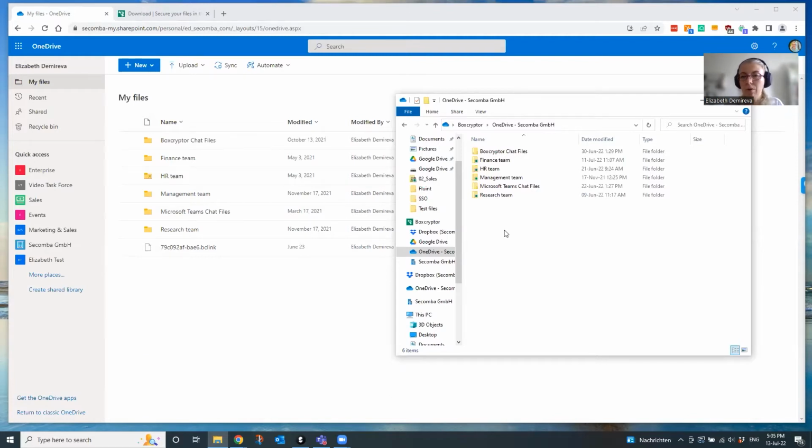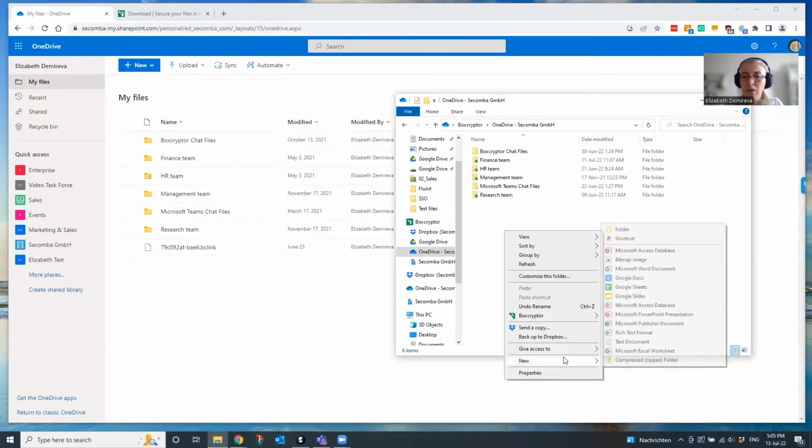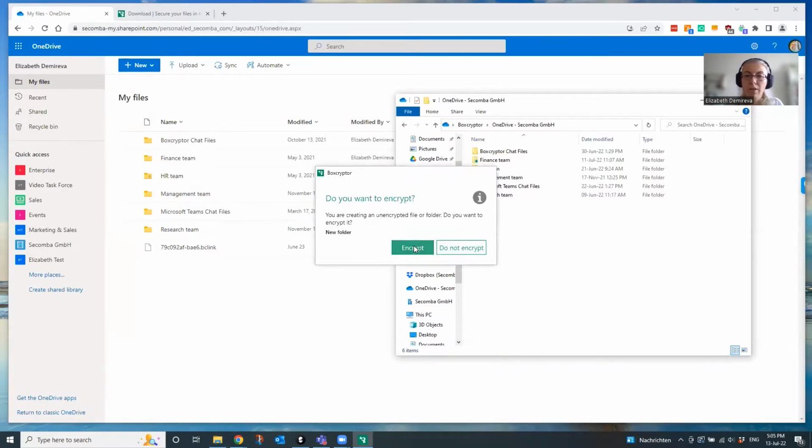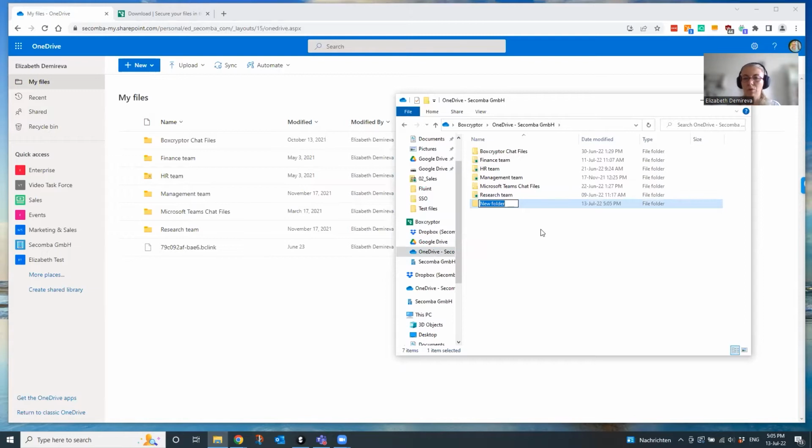What we can do at this point is create a new folder, and Boxcryptor is going to ask me if I want to encrypt this folder. I will choose the encrypt option. In case you would like to skip this step and make sure that your team members, while creating new data within the Boxcryptor virtual drive, don't click on the other option, do not encrypt, you can skip this step by activating a policy which will require encryption for any data that is created within the Boxcryptor virtual drive.